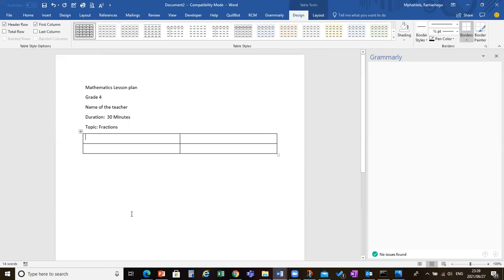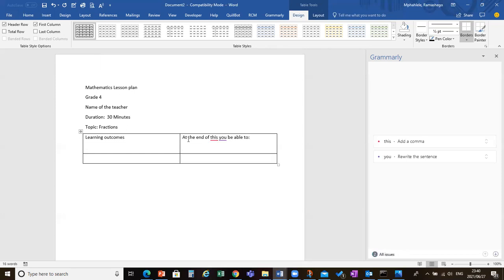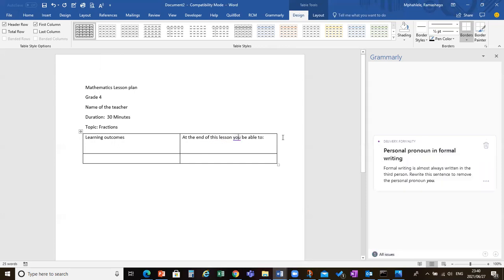And then the first thing that we are going to add in our lesson plan are the learning outcomes. We want to know what it is that our learners are going to achieve at the end of this lesson. And then you are going to write your learning outcomes to say at the end of this lesson, you will be able to, then you will write those learning outcomes. I omitted the word lesson. At the end of this lesson, you will be able to do the following.